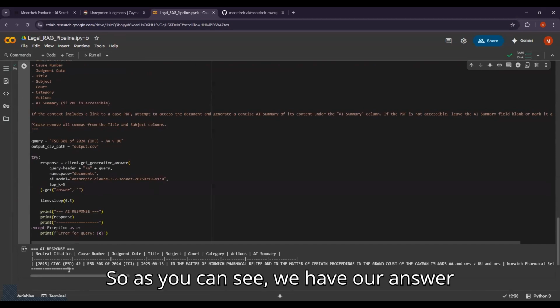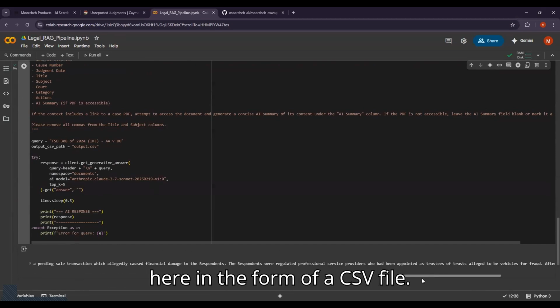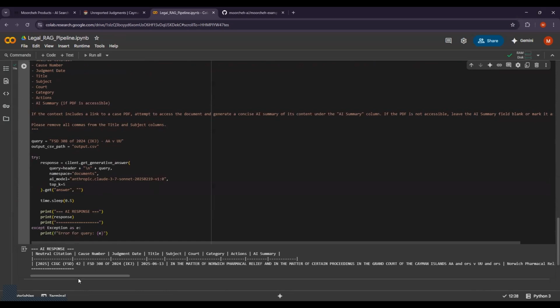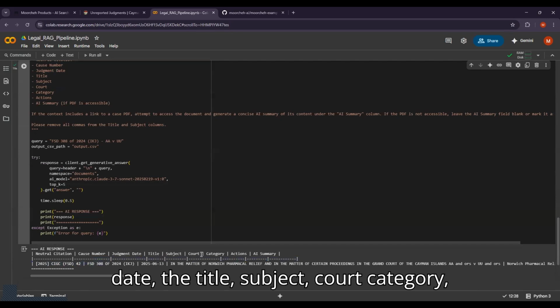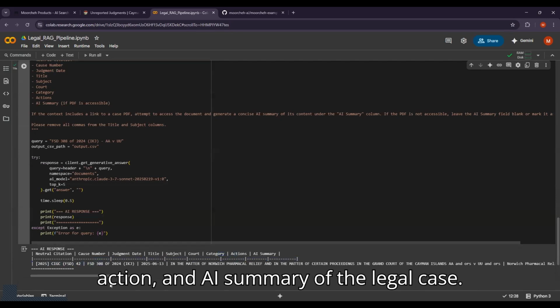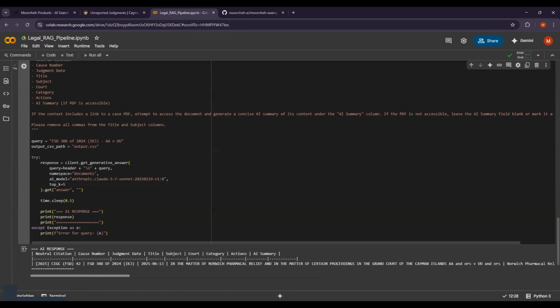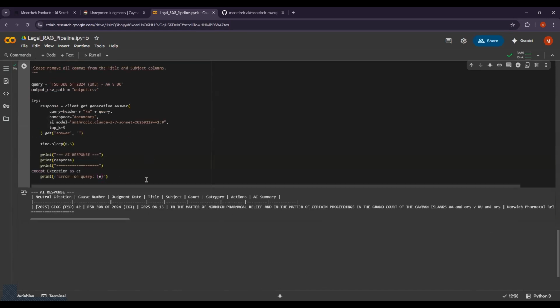So as you can see, we have our answer here in the form of a CSV file. Essentially, it gives the neutral citation, the cause number, the judgment date, the title, subject, court, category, action, and an AI summary of the legal case.